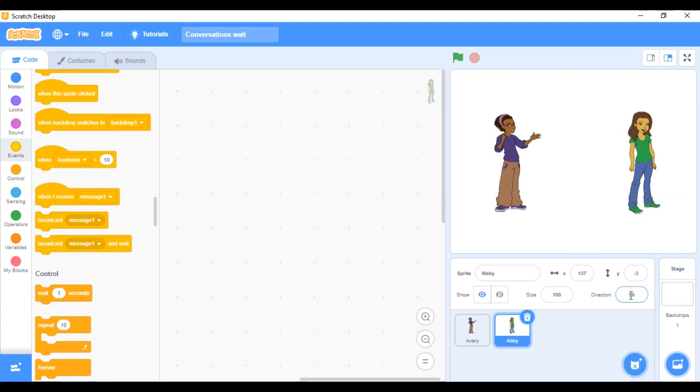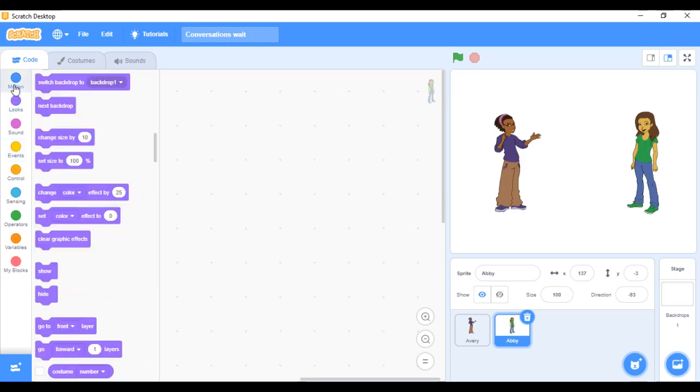So the first thing I'm going to do is make sure that Abby is facing Avi so that they can have a conversation, because we know normally people don't talk when they're showing each other the backside. So these two are now looking at each other. So this is what I was talking about.